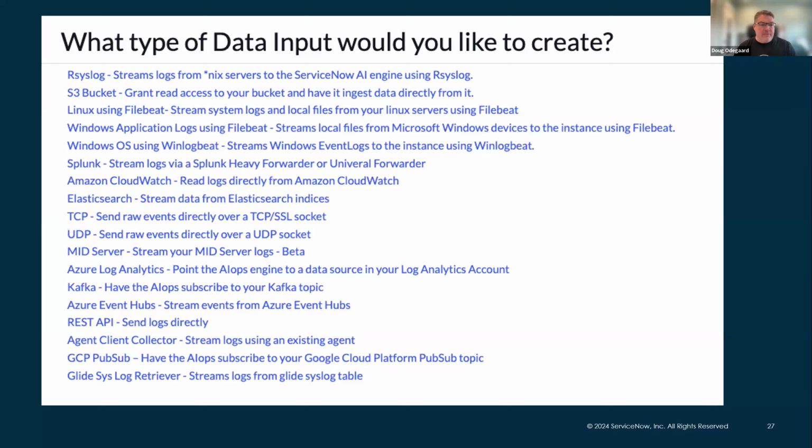Or maybe you have Kafka. You have a topic, you could send those in, or maybe REST API. Many of you have agent client collectors that are out there that are already distributed, and so you can actually have them stream logs to an existing agent there. And then as you see at the end, there's one called Glide Syslog Retriever. This is a new one that we have released, and we will find out and make sure to put in the chat what specific version you would need to be on in order to receive that. But I'll show more of that here in just a little bit.